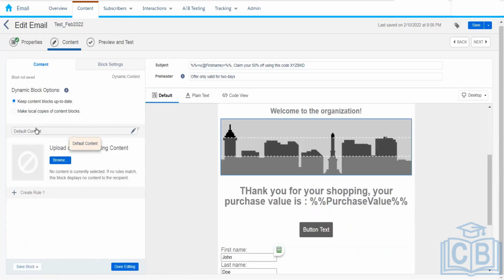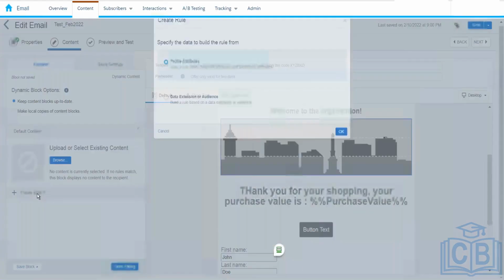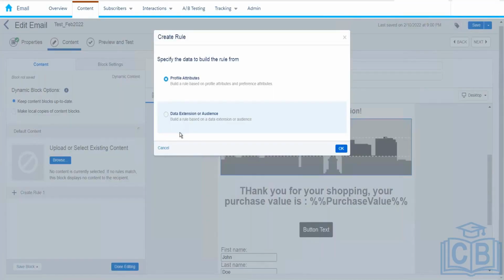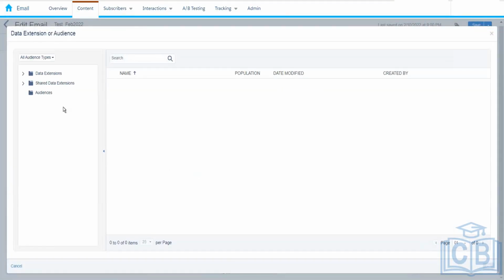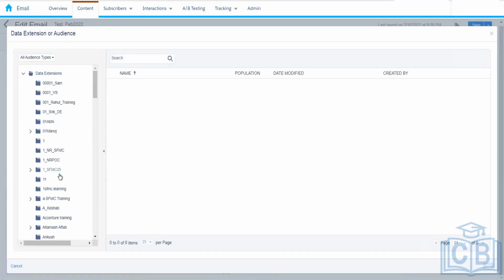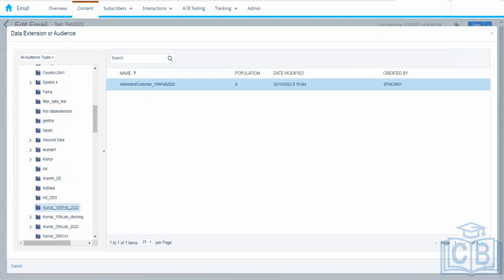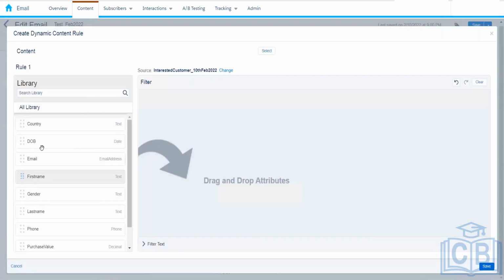Here we have a default content, and we can create a maximum of a limited number of rules. Let me start with creating the first rule. Here we are going to be using the data extension for sending the email. I'll pick up the data extension here. We have to pick up the data extension which we are going to use for sending the communication out. This is the data extension name, and I have all of these fields.